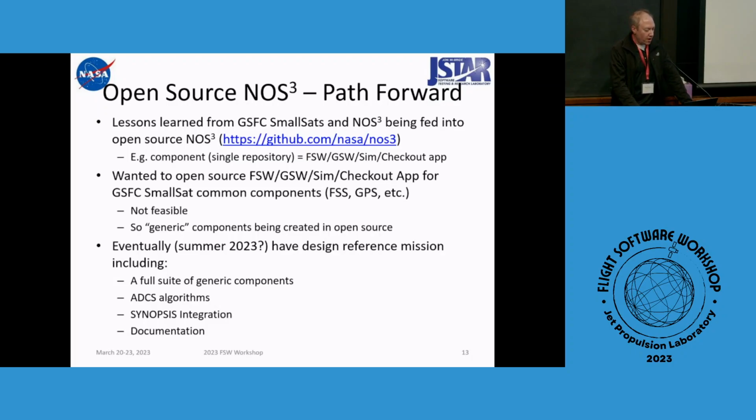We have the goal of maintaining the open source and making the components usable, ready to go out of the box for your mission. Eventually, in the summer of this year, question mark, we want this to be a design reference mission. That's always been our goal. We want this to be a SmallSat design architecture and reference mission that you can take, roll the VM, and then start using it on your mission, tailor it as you need, but it gives you a good start out of the box without having to reinvent the wheel.